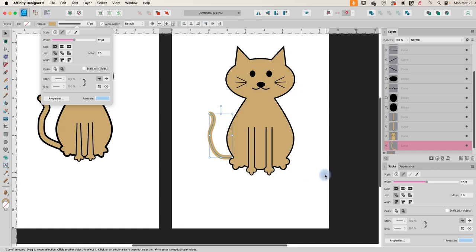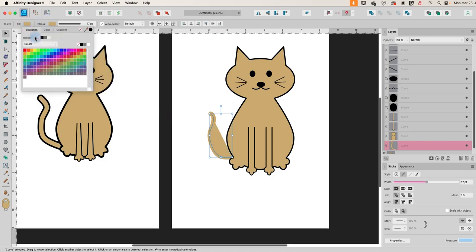Now we have one problem. Everything is outlined except for this tail. And if we try to fill this, this is what happens. So we can't fill it. We've already used a stroke color for the main part of the tail. How do we get it outlined? So here's the trick for that.